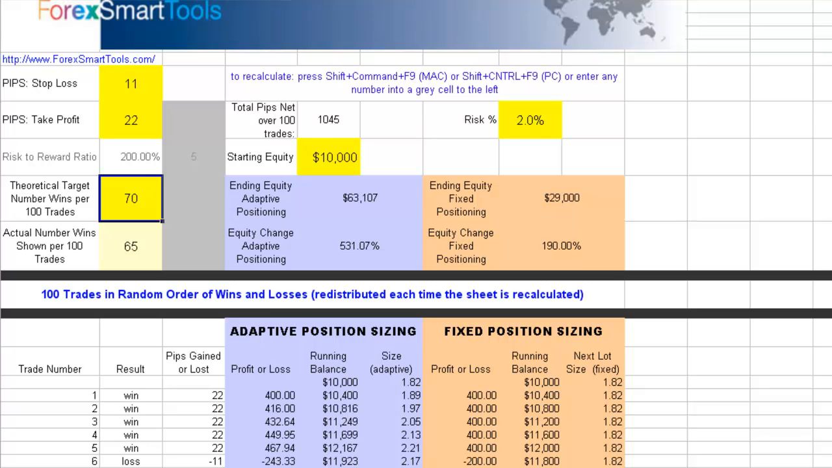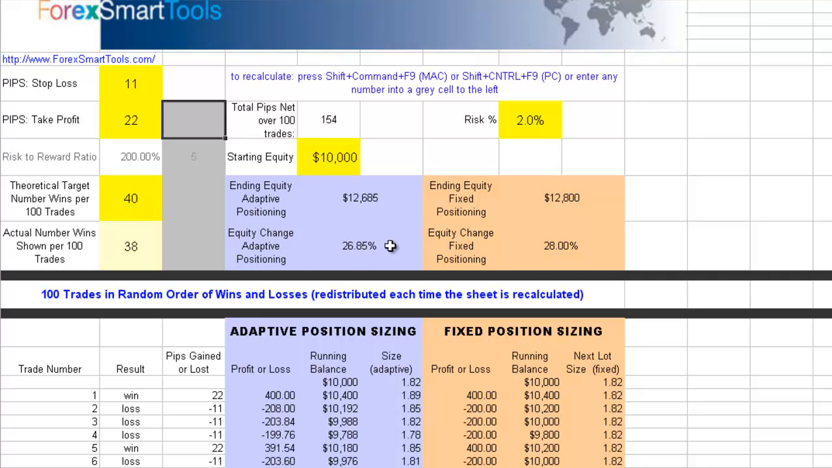Now, obviously, if you're doing that and you're winning 70% of the time, you're going to be making a lot of money. But you don't need to be winning 70% of the time to be making money at a 2-to-1 ratio. In fact, let's look at dropping down to just 40%. Where are we seeing the results of our trades? Well, we're seeing it in two places. We're seeing it here as equity change if we're using adaptive positioning, and here as equity change for fixed positioning.